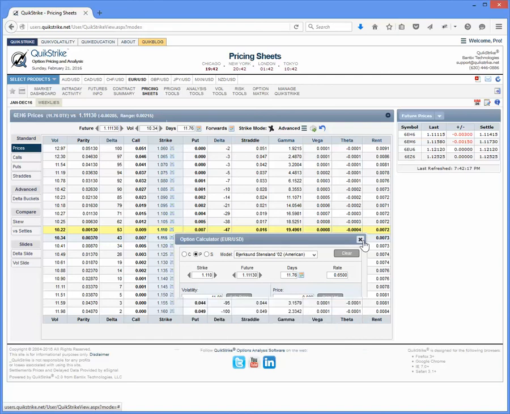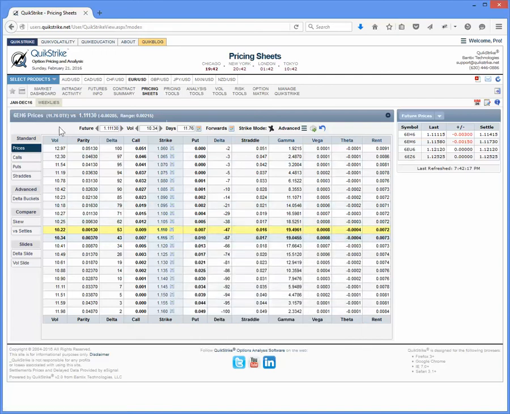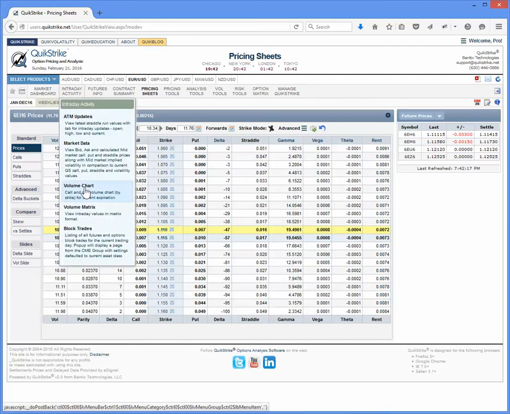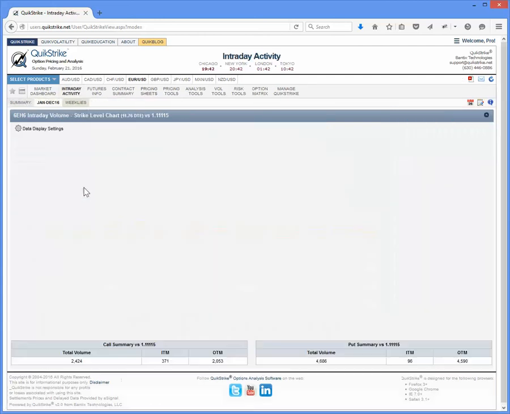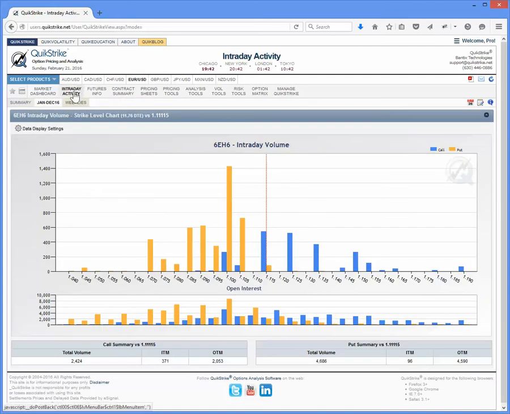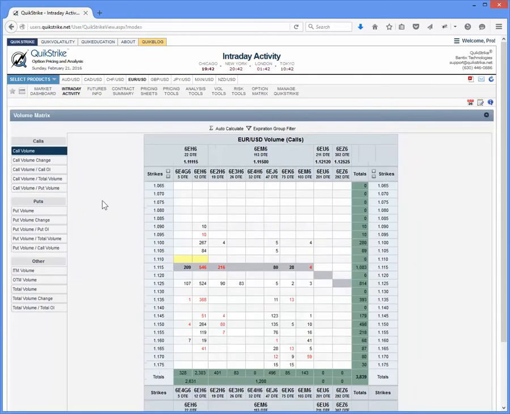Okay, and the last thing we're going to take a look at is on the intraday activity, the volume chart. Okay, I apologize, the volume matrix. So now what we've done here, I don't know if you visited, but this is the intraday activity, and these might still be numbers from the previous trading day. There used to be a drop down up here, but now we flattened that drop down over here, so you have tabs.